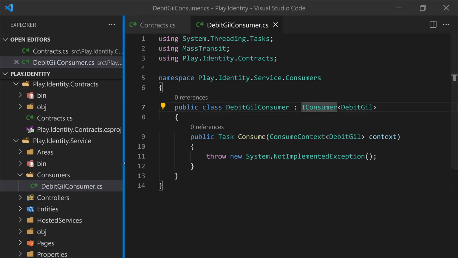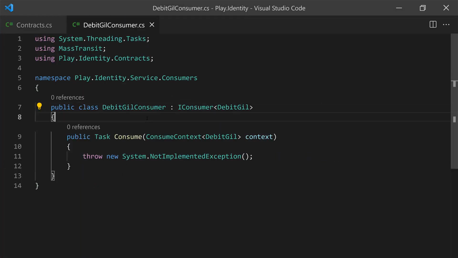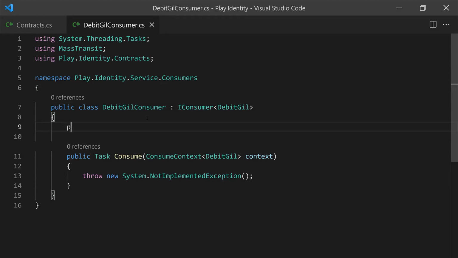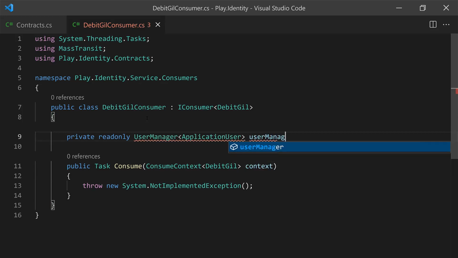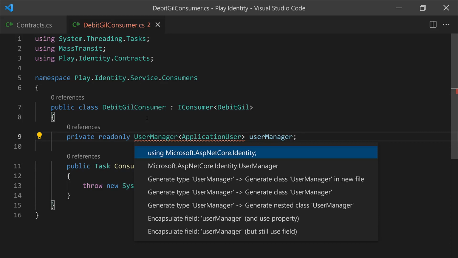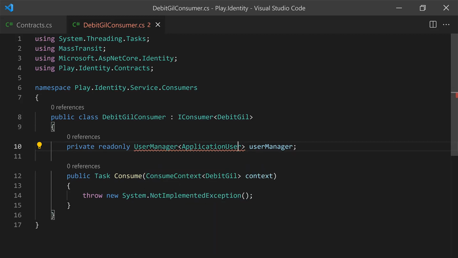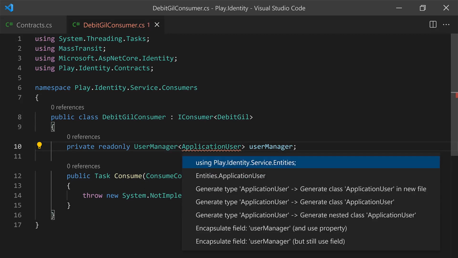So let's collapse this, and then the main thing that we're going to need to work with here is our user manager instance. So let's go ahead and declare that as a field. So private readonly UserManager of type ApplicationUser. Okay, so using Microsoft.AspNetCore.Identity is what we're missing, and using Play.Identity.Service.Entities.